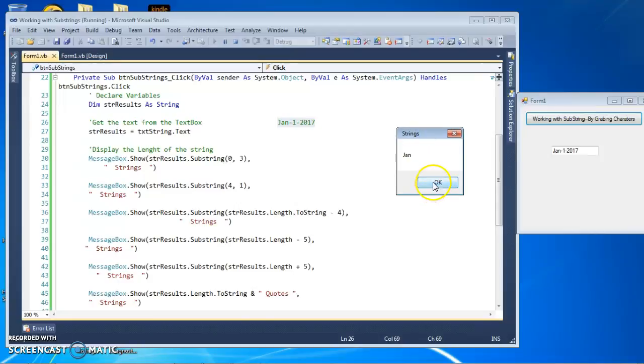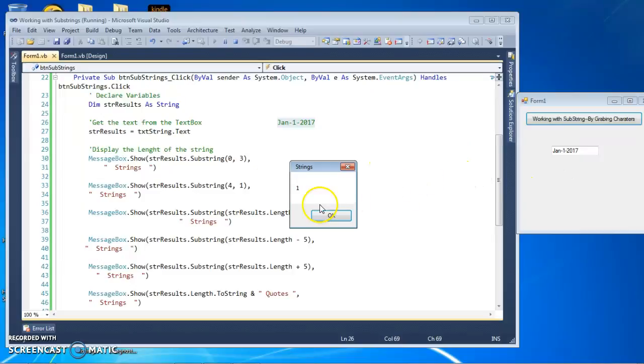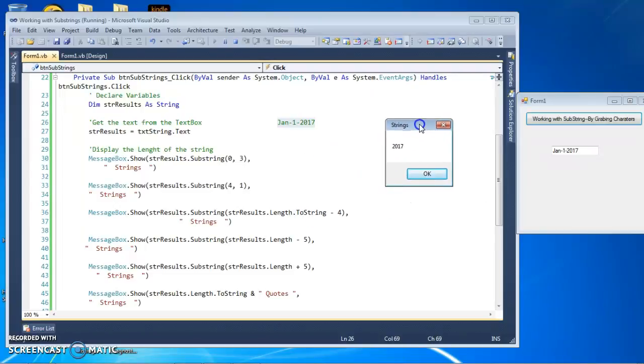Let's try it. So the first time we grabbed the first three characters. We got January. Second time, we skipped the first 4 characters. The dash is a character. This time we went 4 from the end. And notice it's toString. Now this time we're going to leave out toString and see what happens.